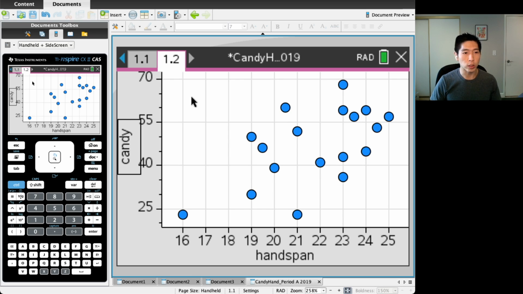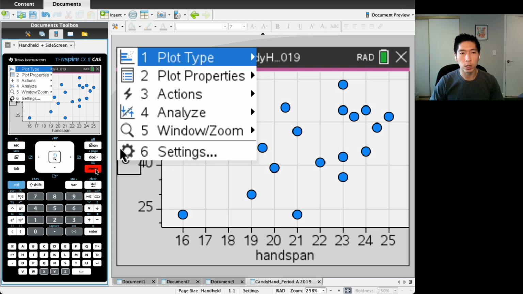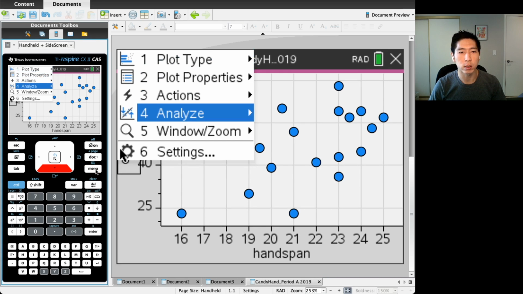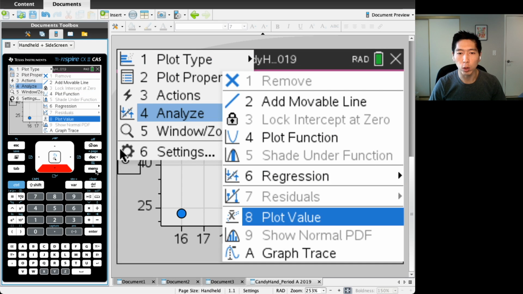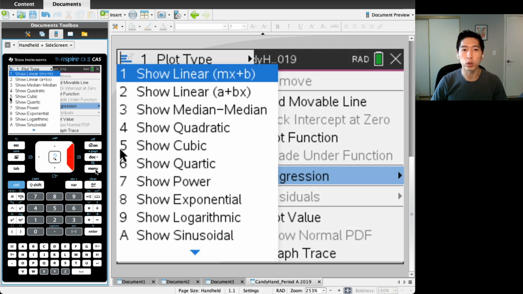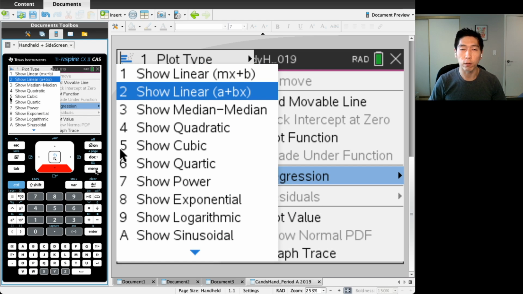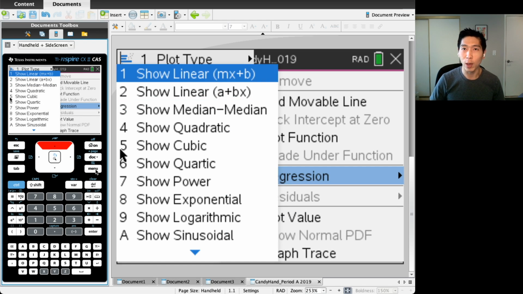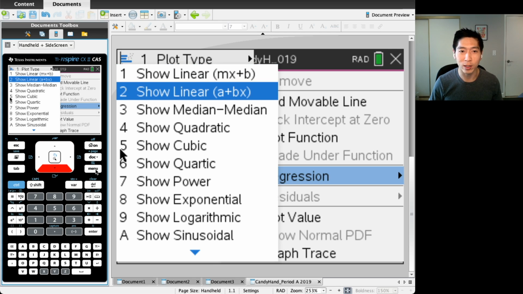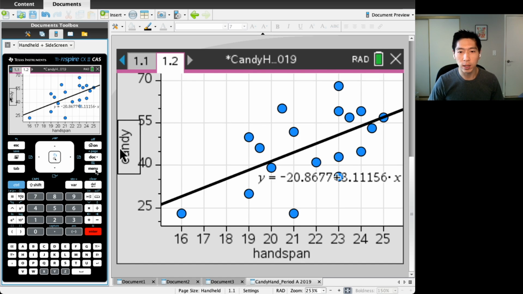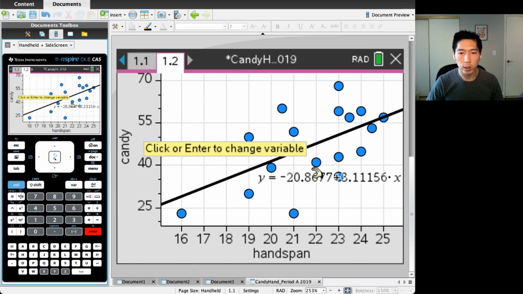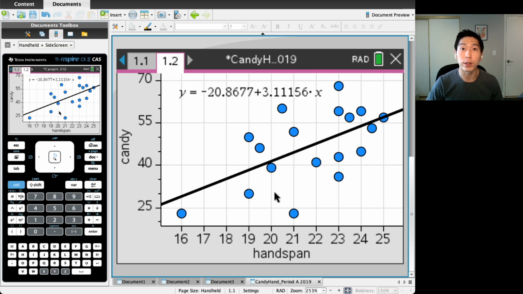How do you get the least squares regression line? We have two favorite buttons, remember, home and menu. This time we're going to hit menu, and then we're going to go to analyze. When we go to analyze, now we're going to go down to regression. You have two options for the least squares regression line. For a line, we could either put linear mx plus b or linear a plus bx. It actually doesn't matter. They're going to be the same line, except a and b versus m and b are very different. So to be consistent with this class, we're going to go with a plus bx. You could pinch and grab if you want to see your equation a little bit more clearly.